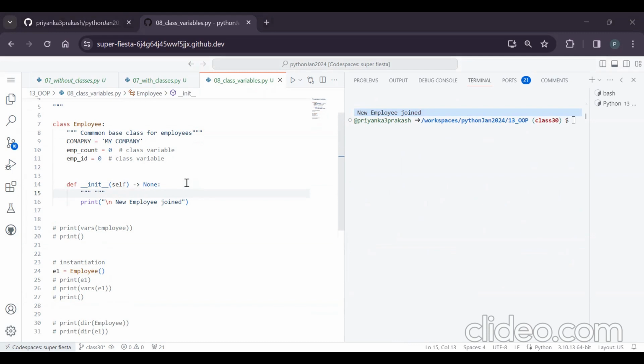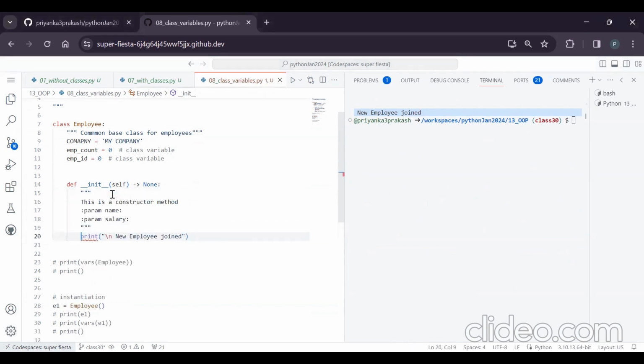In fact, a constructor we can write in different ways. The most common way is like people write like this. This is called RST format. Like Markdown, there is something called RST. When you're creating docstrings, documentation, this RST format also can be used. It's not mandatory. Here you specify each of the parameters and mention what you need.